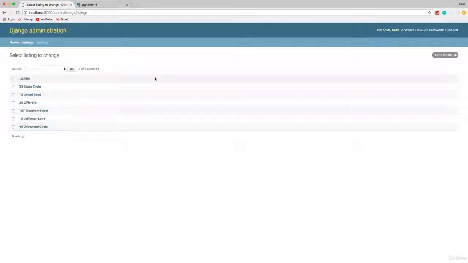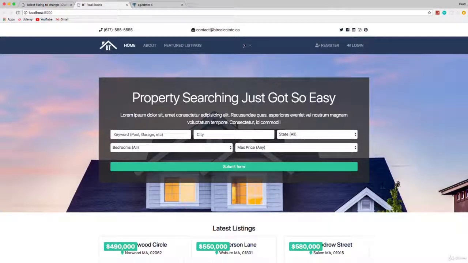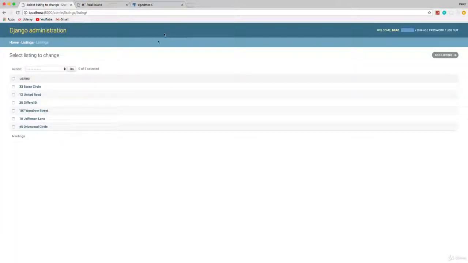I also want to change up the colors. I want the colors to match the front end. So if we go, let's say view site, we want to use this dark blue and this green instead of the default Django blue colors. So that's what we're going to do in this video.